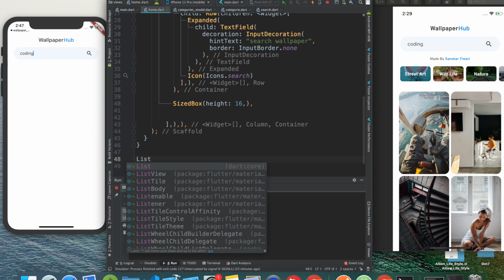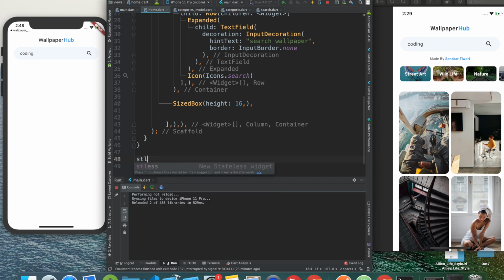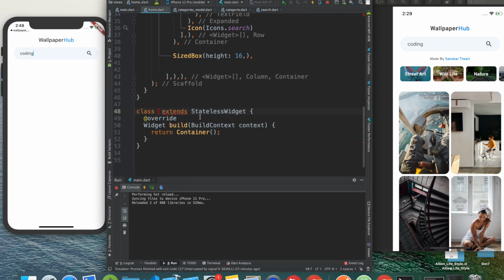What is the list style? Well, actually list style is something which is already there in Flutter, but what we want to create is a list item. That's what you should call it, and that is going to be a widget. And for our requirement, we are going to use a stateless widget because we don't have anything which we want to update after we fetch the data.